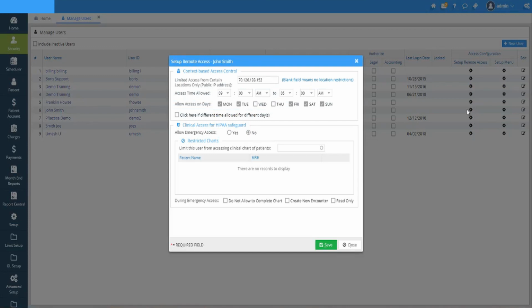Starting at the top, you have the ability to limit access to your system from certain locations. If you only want to give access to your system to this user from a specific PC, you have the ability to enter its IP address in the field. This limits the access for this user to only that IP location. If no information is listed in these fields, then the user will have the ability to access the system from any IP location. Below, we can limit access based on days and times.